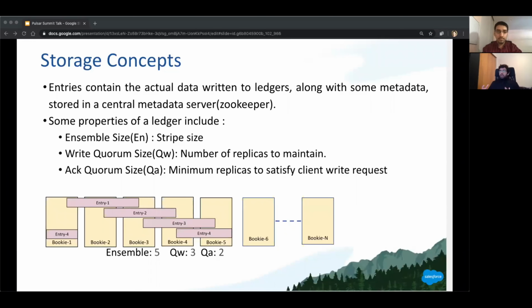In BookKeeper, each unit of a log is an entry, and streams of log entries are called ledgers. I'll go over the terminology again. Entries contain the actual data that is written to ledgers, along with some important metadata that we store in a central metadata server. Ledgers are the basic unit of storage in a BookKeeper cluster, and they each are configured with some properties, which include the ensemble size.